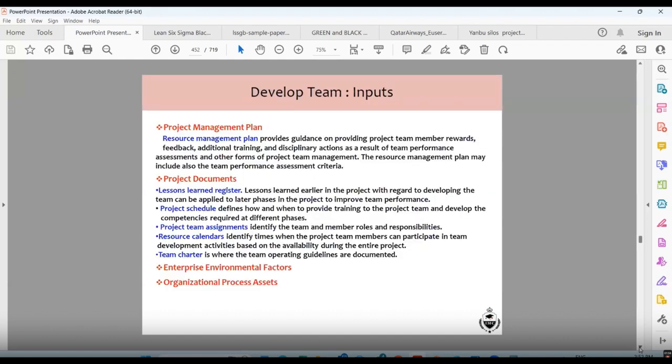The project management plan provides guidance on providing project team members rewards, feedback, additional training, disciplinary action as a result of team performance assessment, and other forms of project team management. The resource management plan may also include the team performance assessment criteria. Project documents, lessons learned register: lessons learned earlier in the project with regard to developing the team can be applied to later phases in the project to improve team performance.